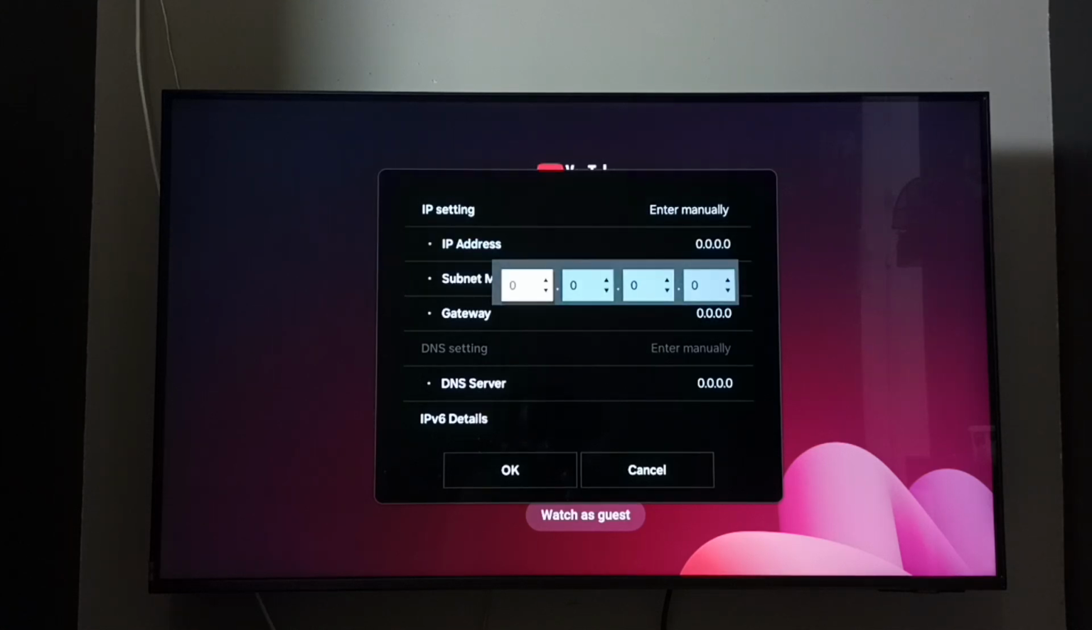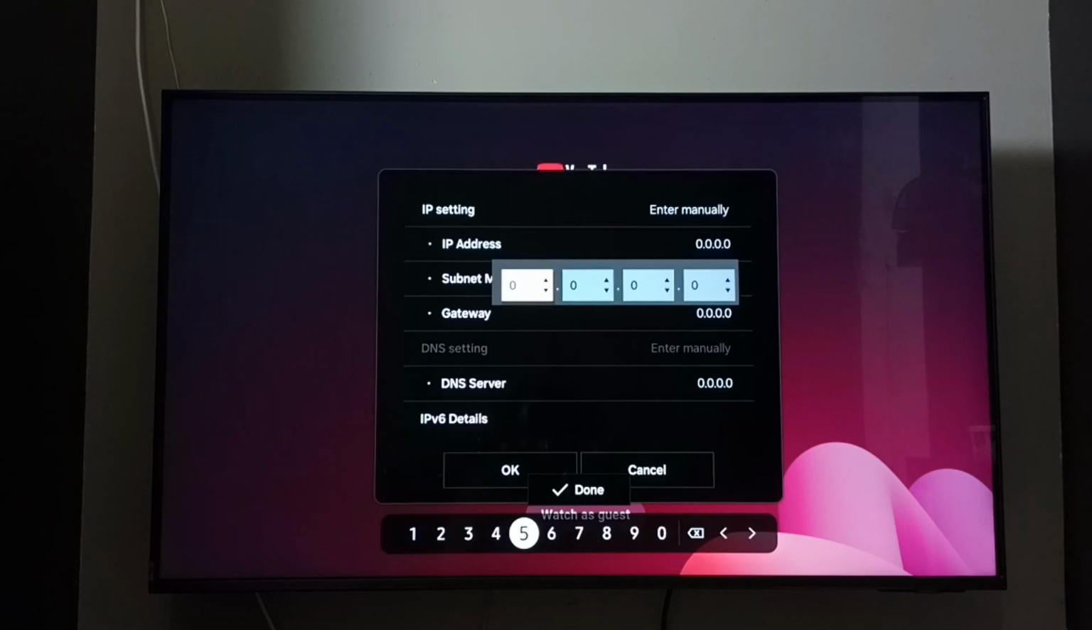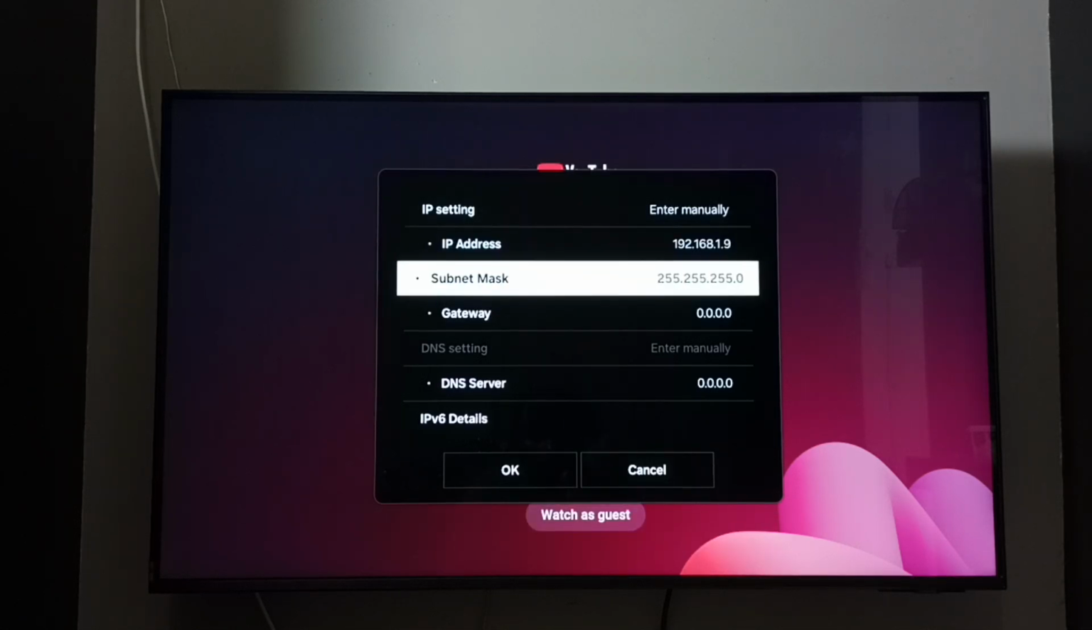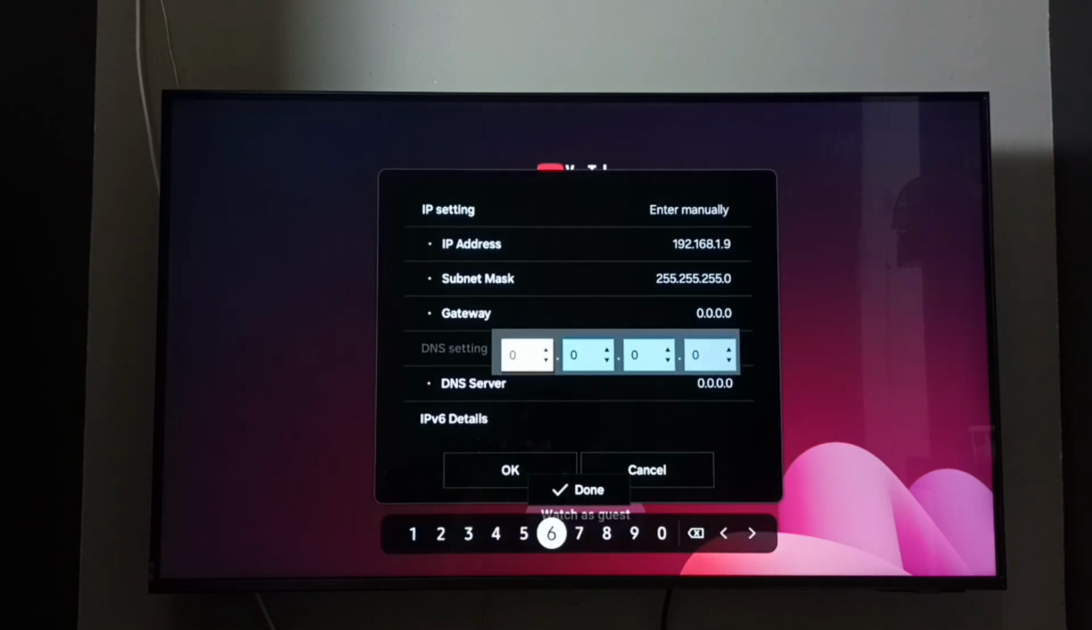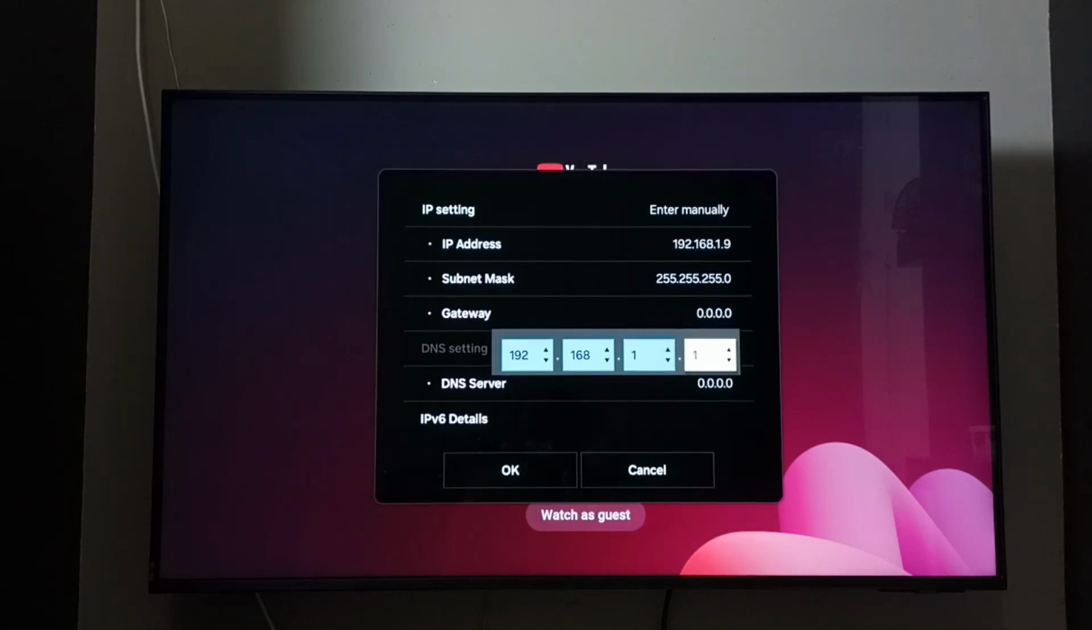So let me set. See, this is the IP address: 192.168.1.9. Then set done. Network subnet mask. Gateway we need to set: 192.168.1.1. Then set done.